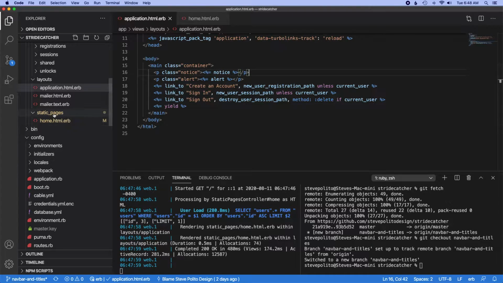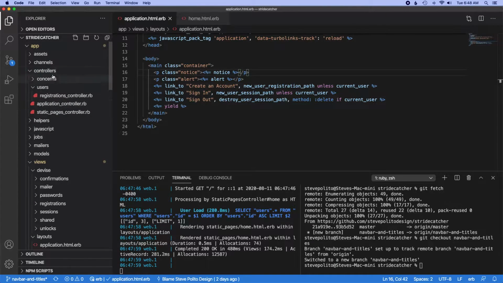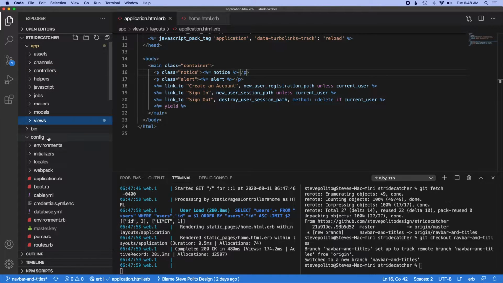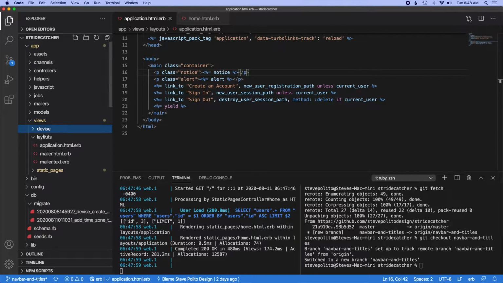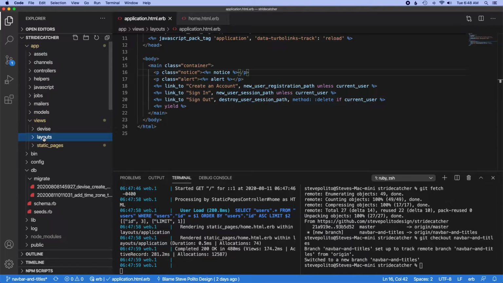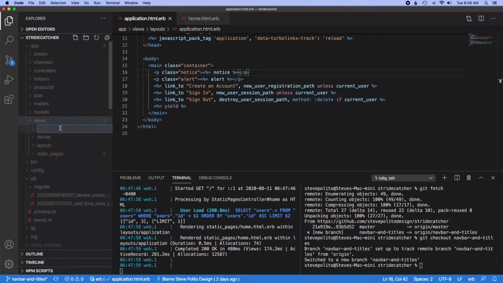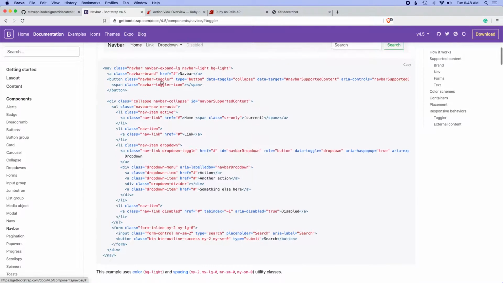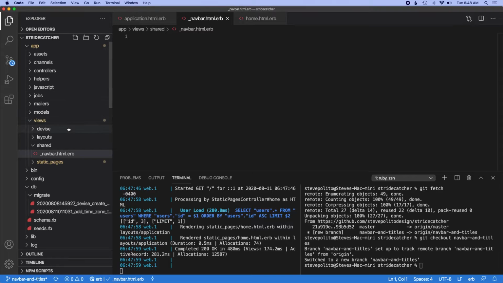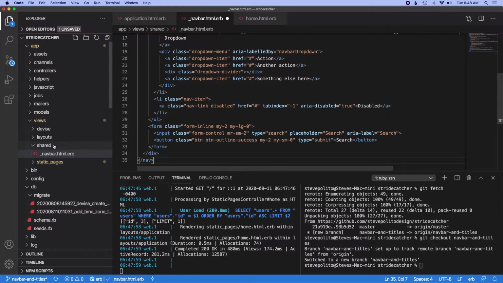So let's see what we want to do here. I want to make a partial for the header or for the nav bar. So where can we do that? I'm going to make a new folder. I'm going to call it shared. And then in here, I'm going to do navbar.html.erb. And then what I'm going to do is go over to Bootstrap. I'm just going to copy their demo code and paste it into here.